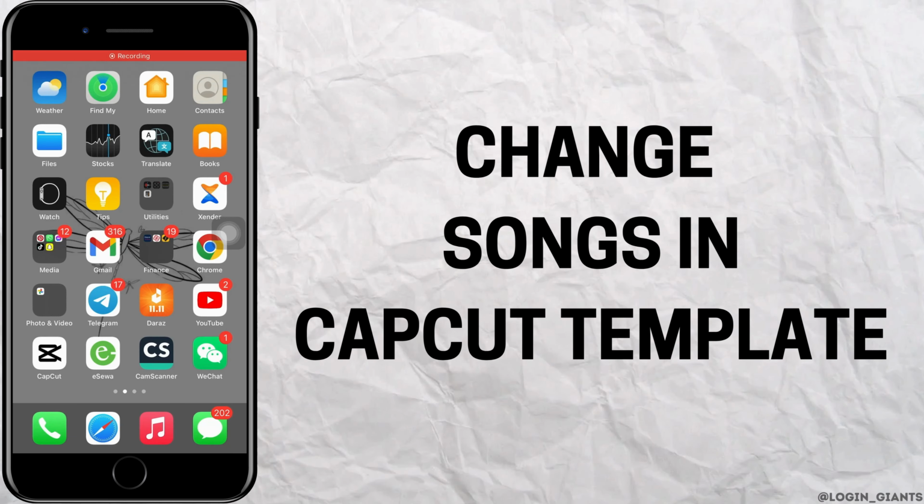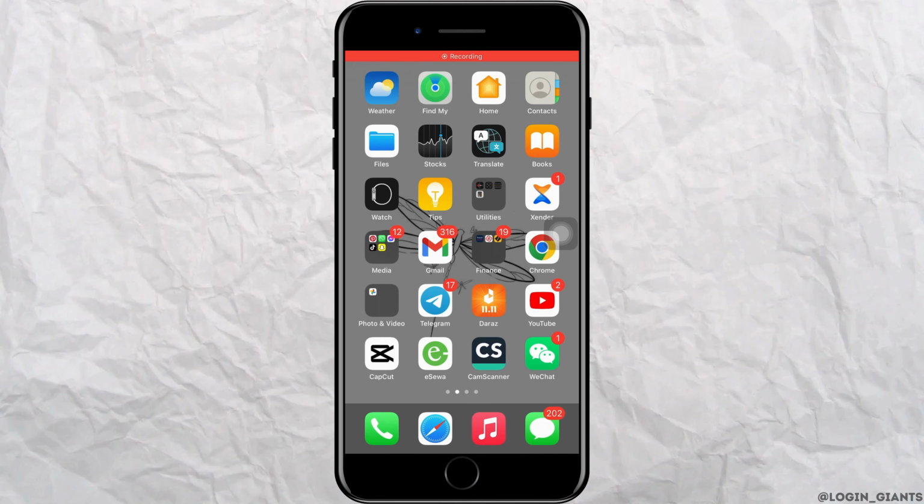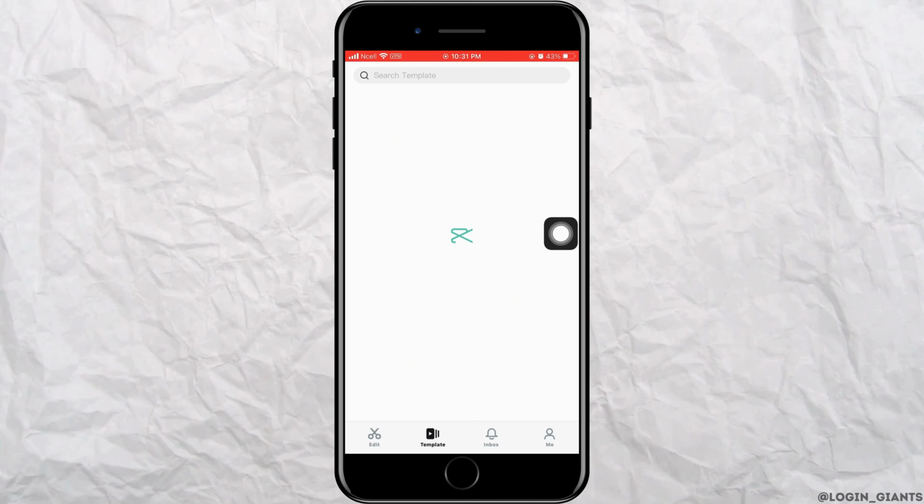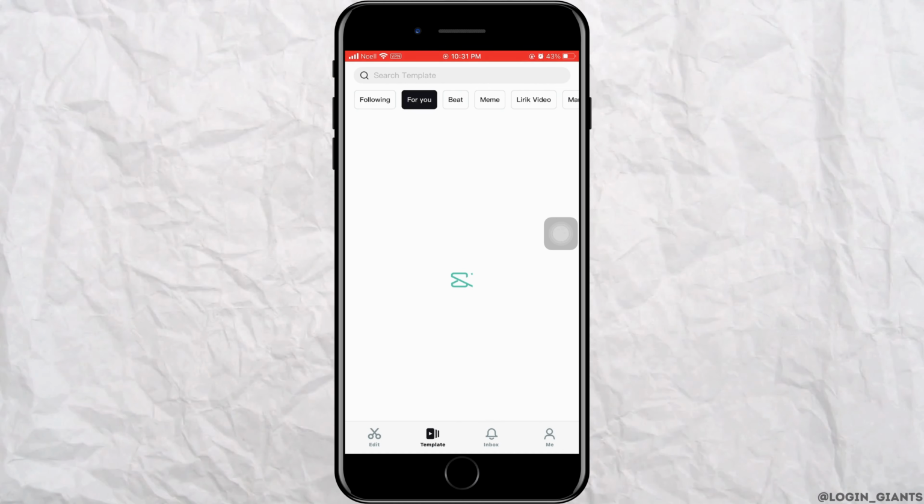How to change songs in CapCut template. Let's jump right into the steps. You can easily change your CapCut template song, but not on CapCut. You have to use TikTok for it.